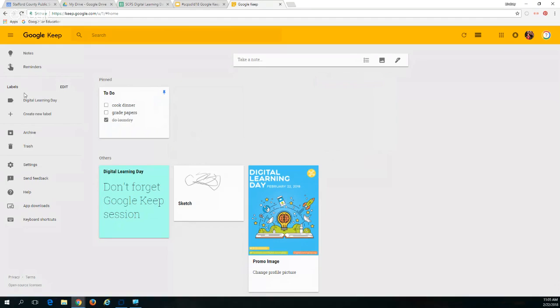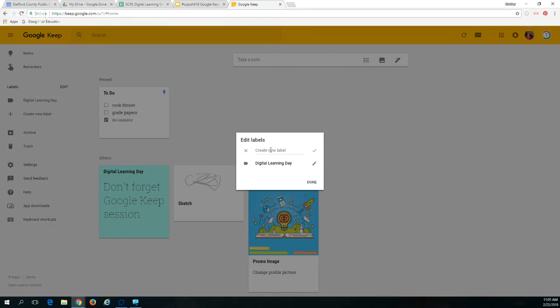Labels, just like in your email, which I know Stephen talked about earlier, are ways to tag your notes and organize them a little bit better. So if I go to edit and create a new label, I can delete the one that I already created for Digital Learning Day. I can add as many as I want.